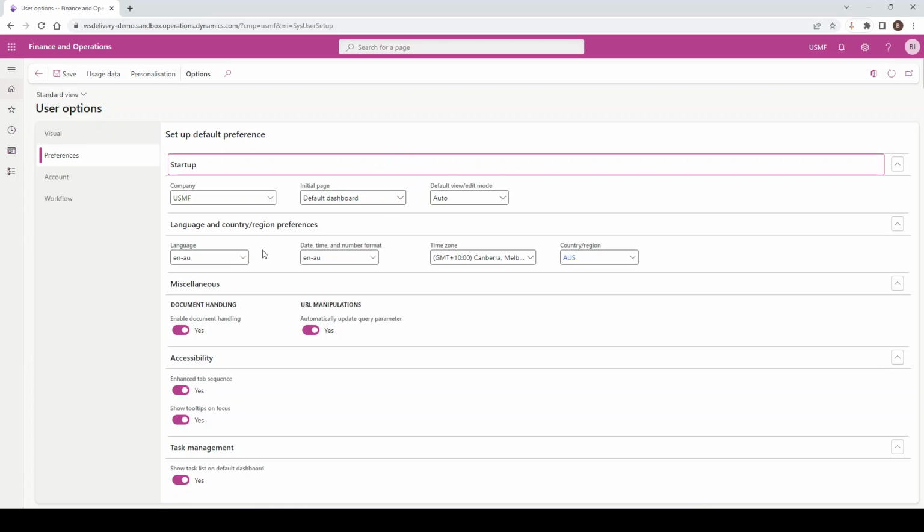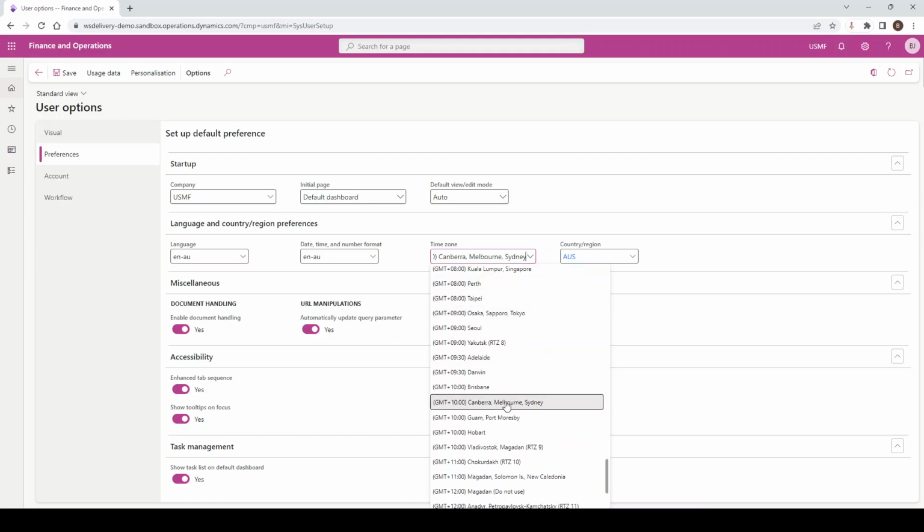Language and time zone settings are really important. I'm based in Sydney, Australia, so I'm going to have my language set to English Australian and also my date time format. In Australia, we typically go day, month, year, and this is what will control a lot of those settings. In terms of your time zones, it's also really important that your time zone is accurately reflected so that it shows your transactions dates according to your time zone.